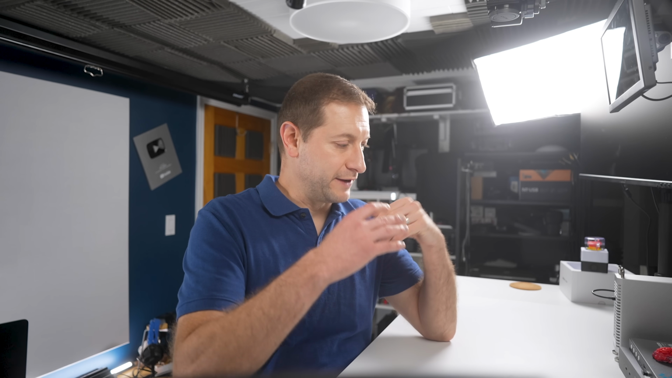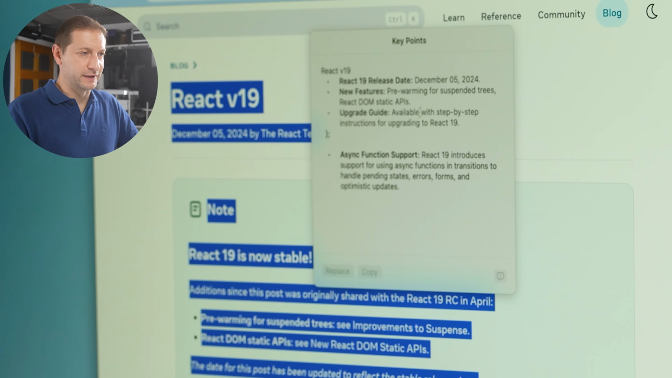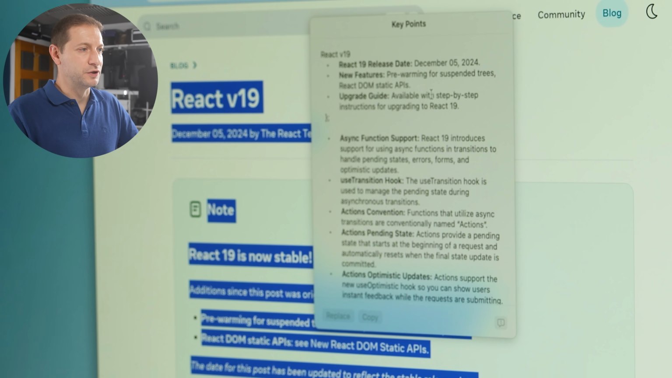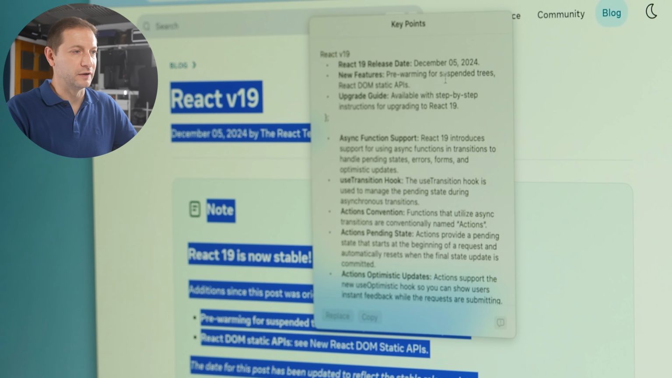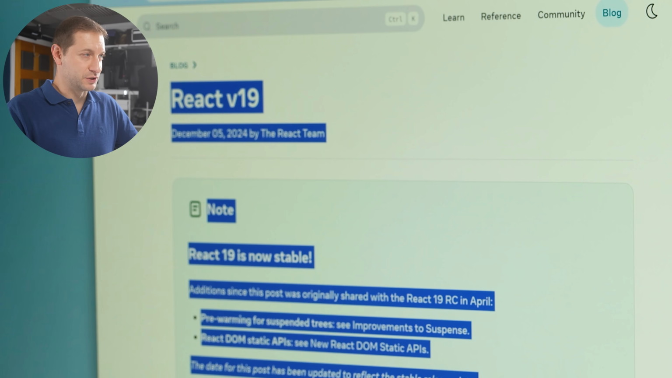You can also try to make a list out of this. This is super convenient because it's just a hotkey and then a choice, as opposed to having to copy this, paste it into ChatGPT, and then prompt it carefully, telling it what you want it to do. Here, it's really simple and quick. Let's go with Key Points here. React 19 release date, December 5th, 2024. New features, pre-warming of suspended trees. You get the idea. Good for documentation summarization.